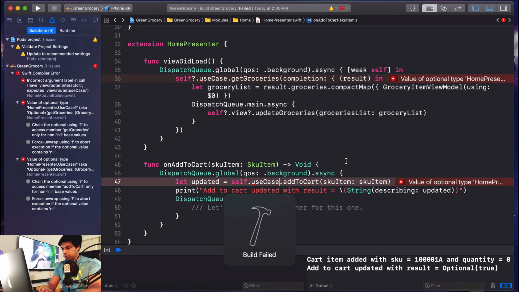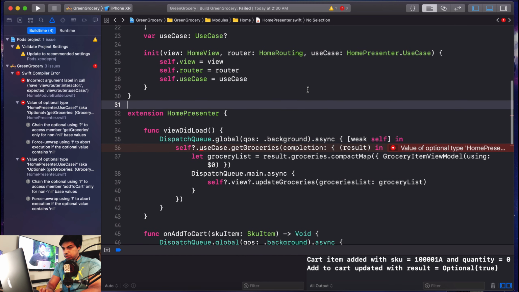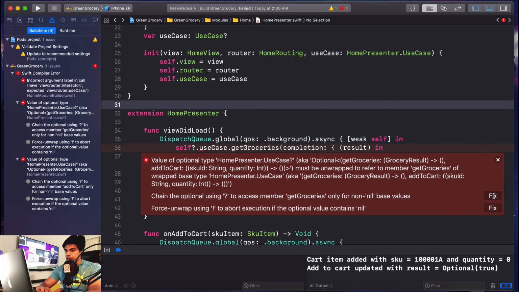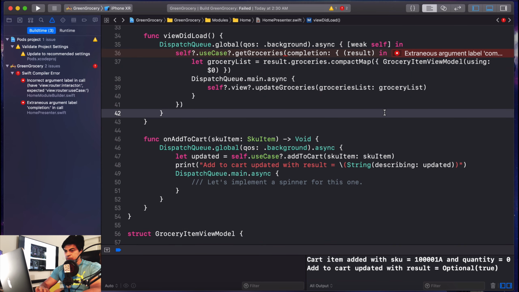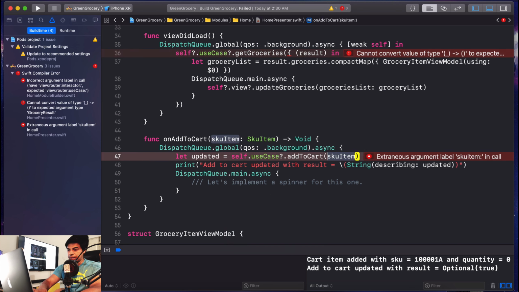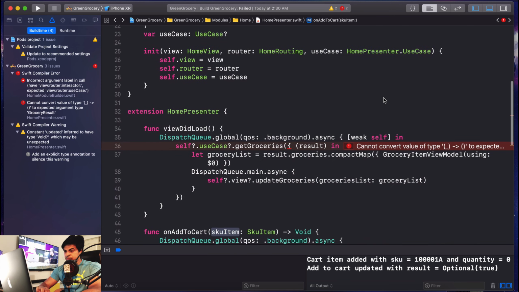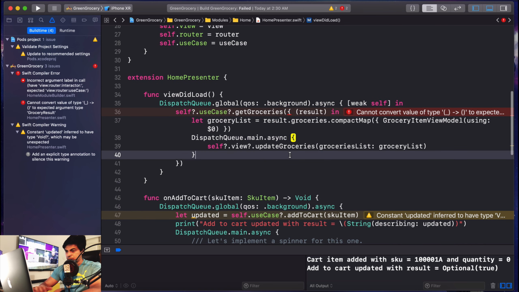Should compile now. Value of optional type. Okay, let's see what all things need to be modified. Completion is not there, so get rid of that, and this is also not there. Slight modification, but overall it will work like this, and it should return a value. Cannot convert to argument type grocery result. Okay, let's check that.